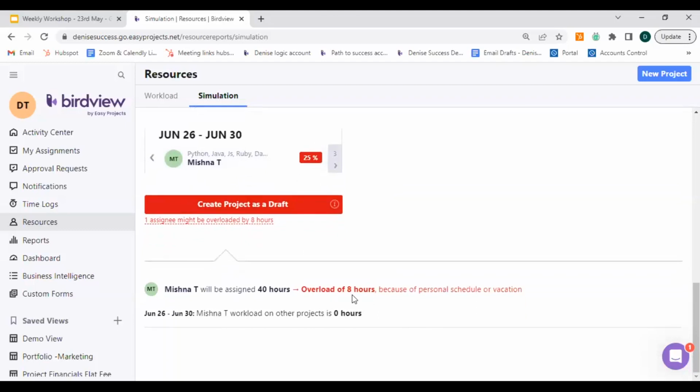So it looks like Mishna is going to be overloaded by 8 hours because of personal schedule or vacation. So she's probably on vacation, maybe has a training going on, but it's not because of a project that she's been assigned to, it's because of something else. And the third option is Greg, who will be overloaded by 31% because he's going to have 12.28 hours that are already assigned to another project that he's working on that's called May to July.